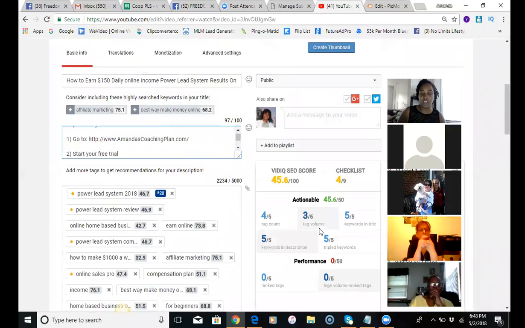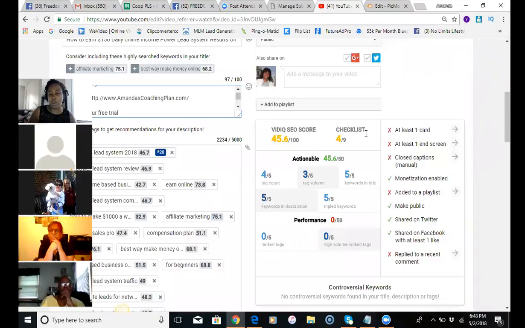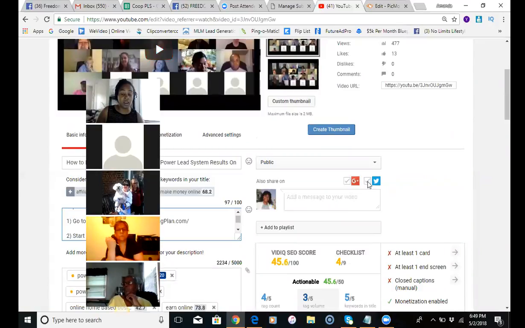So with vidIQ, they just tell you where you're at as far as your tag count, how high it is. You could get 5 out of 5. They have a vidIQ SEO score. You want to get it as close to 100 as possible. This stuff does come with the paid version, like sharing it on Twitter. I suggest that you do. All you have to do is create a Twitter account, and you can click here and connect your Twitter account to your YouTube. You can also connect it to Google+. I would create a Google+ account, make sure that's set up, and then hit this button, and then your videos will go onto Google+.